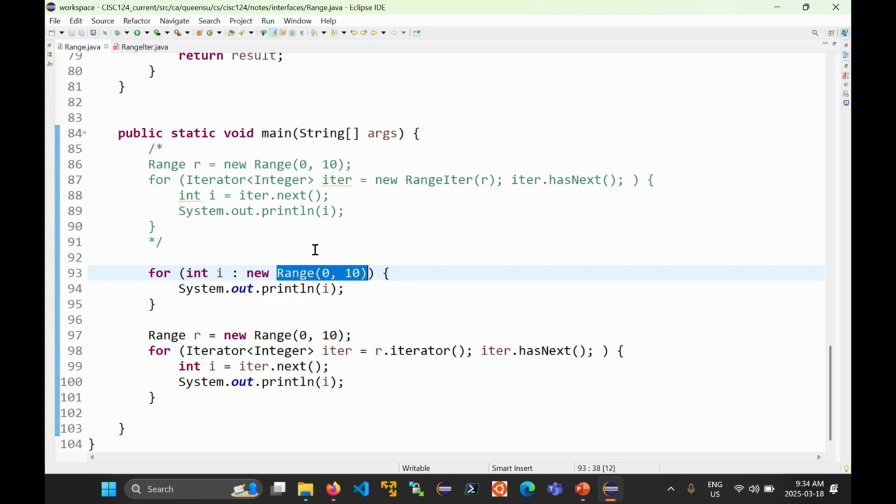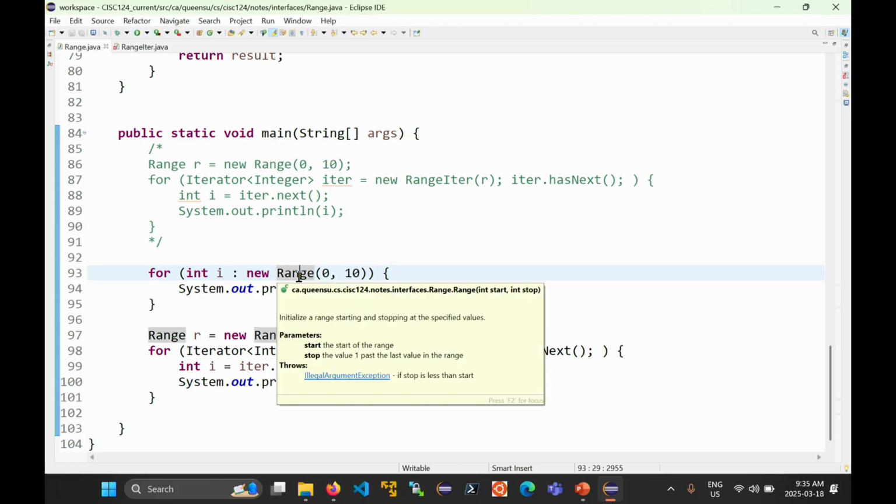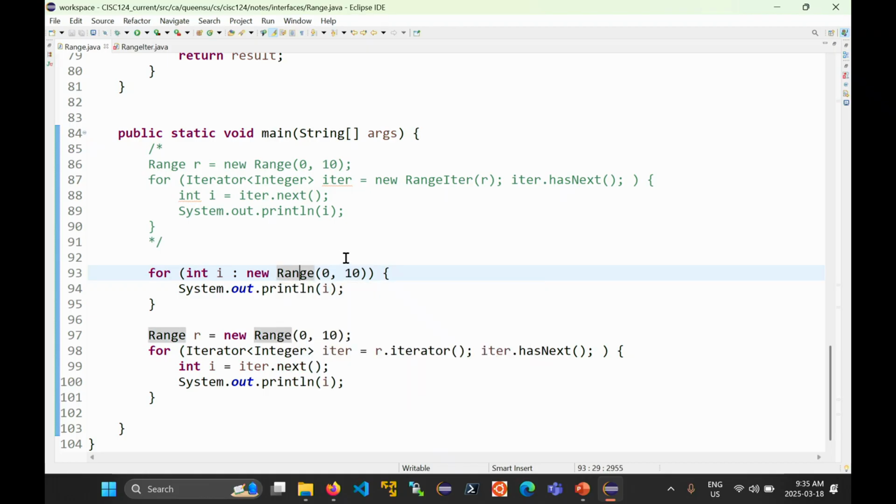So here I want to iterate over a range. I want to iterate over the values 0, 1, 2, 3, 4, 5, 6, 7, 8, 9, right? And this is almost exactly what you would write in Python. In Python, if you want a counting style loop, you write a for each loop that iterates over a range object.